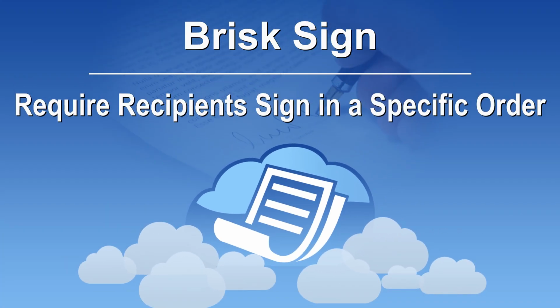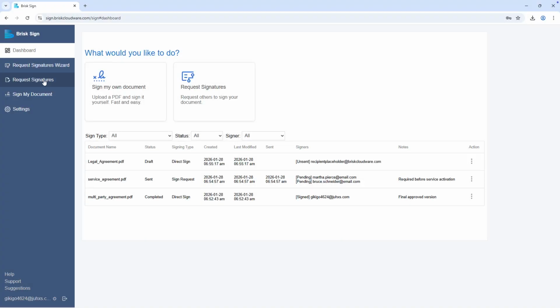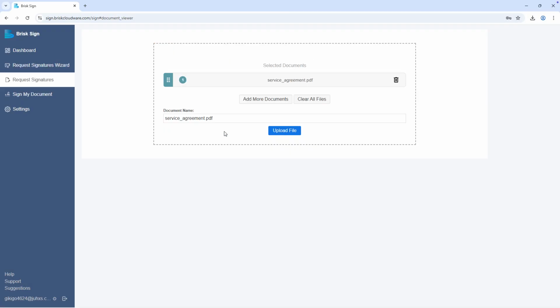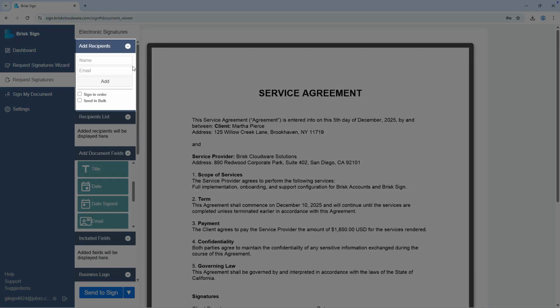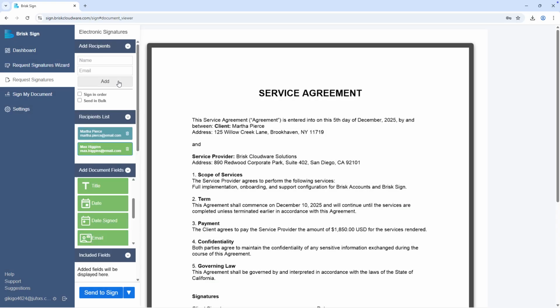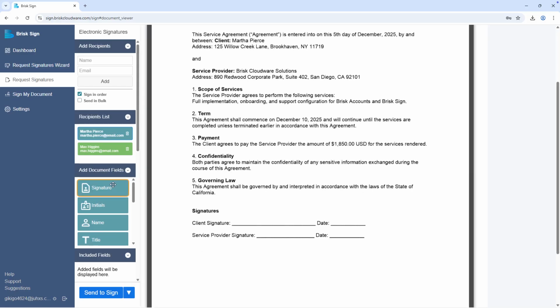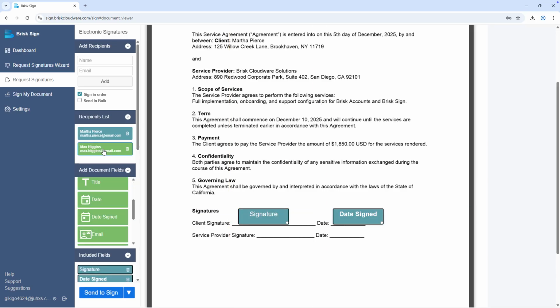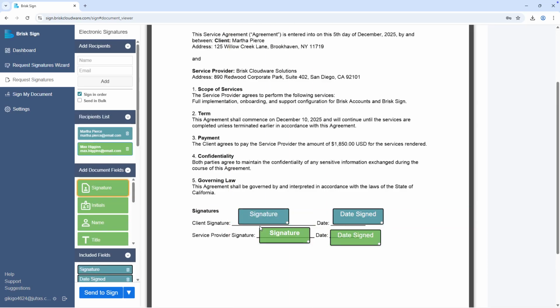Require recipients sign in a specific order in Brisk Sign. Select Request Signatures in Brisk Sign and upload your document. Add recipients in the Add Recipients section, then enable Sign in order to send the document sequentially based on the recipient list. Assign document fields to each recipient by selecting them and dragging fields onto the document.